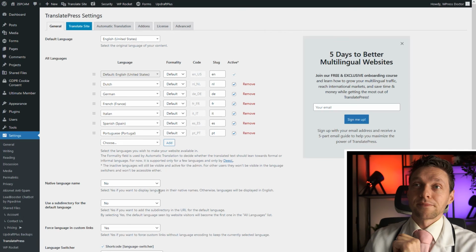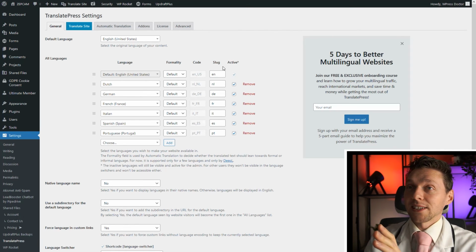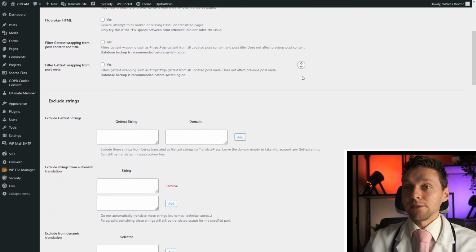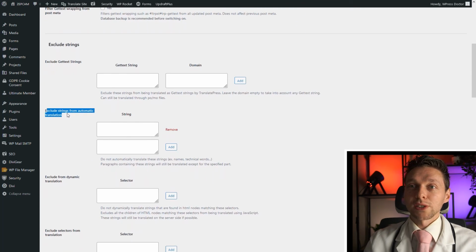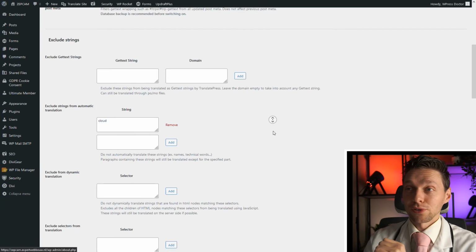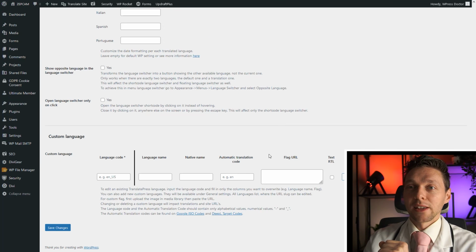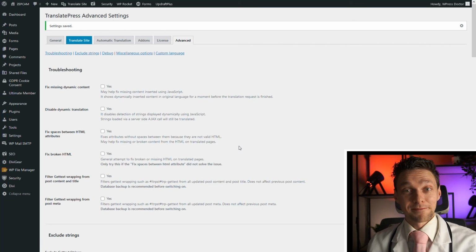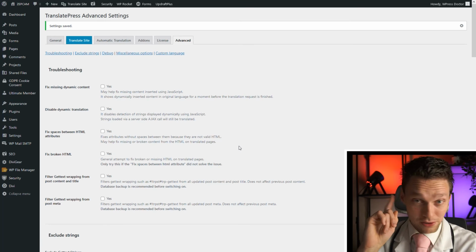Well, it's pretty easy. Just go to your TranslatePress settings and go to Advanced. And if you just scroll down, here you can see Exclude strings from automatic translation. And here we can just add the word cloud. That's it. Just scroll all the way down and press Save Changes. And now the word cloud will not be translated. Very useful and good to know.